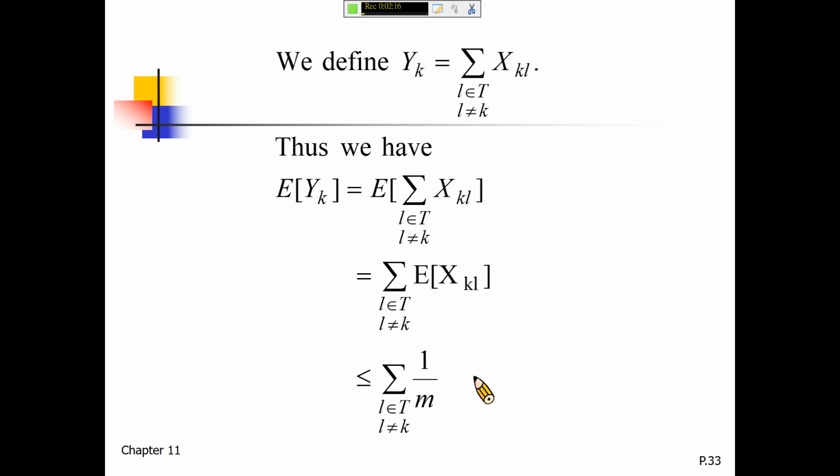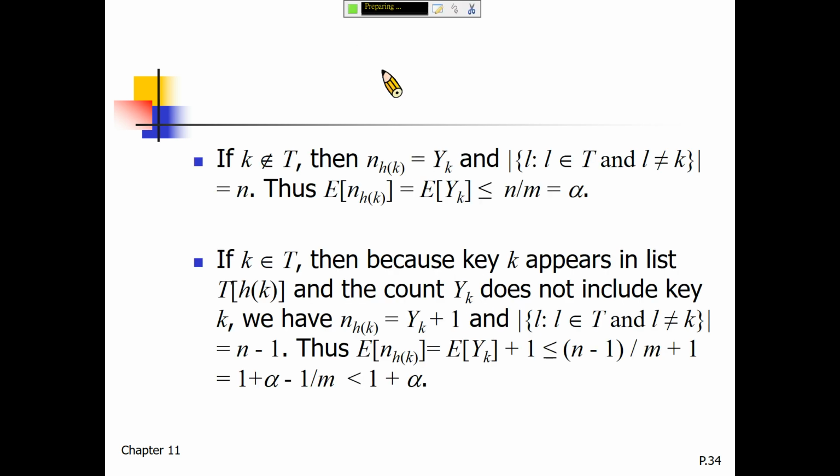The remainder of this proof depends on whether key K is in table T. If K does not belong to T, then n_h equals Y, and for the l belonging to T_l, l not equal to k, so basically this is less than n over m, which is alpha.